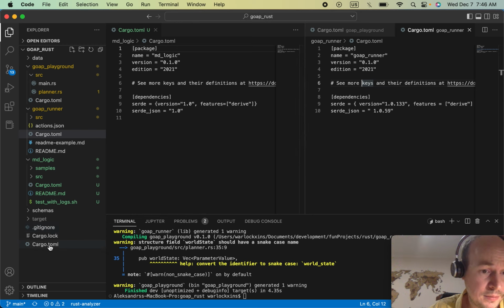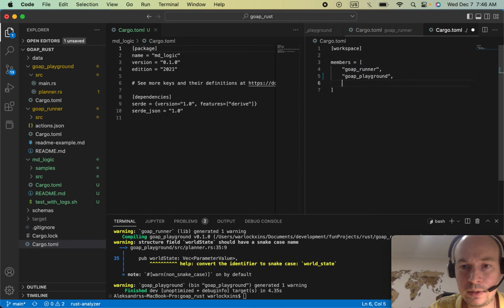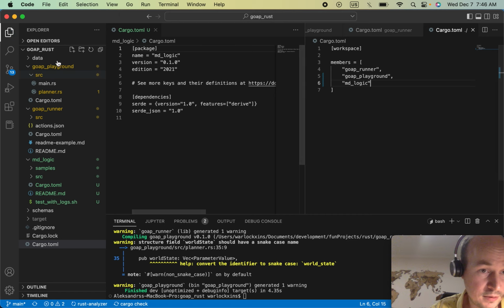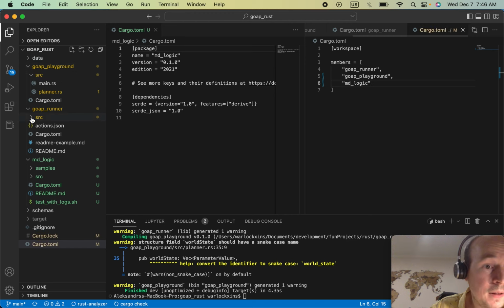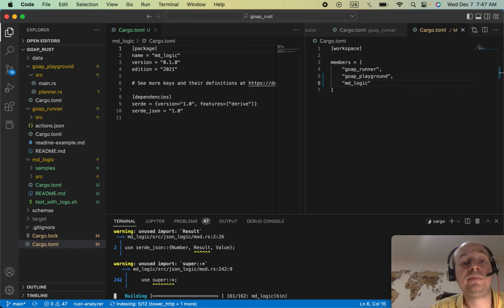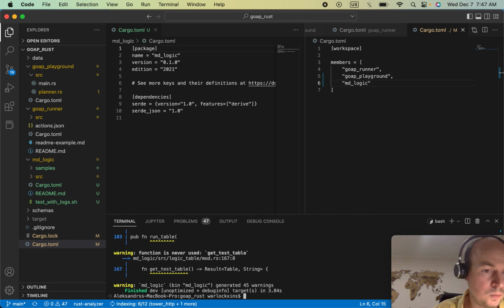As for the main project, there should be MD logic folder specified so that all applications inside the workspace know that I could use MD logic functionality. I wonder if I try to build it. So it's doing something, and voila.